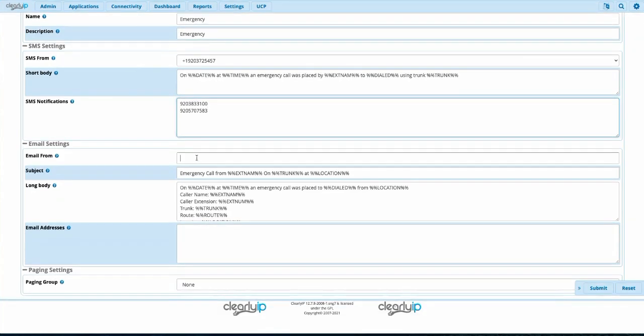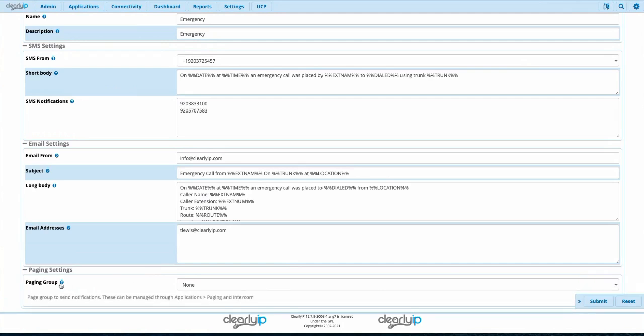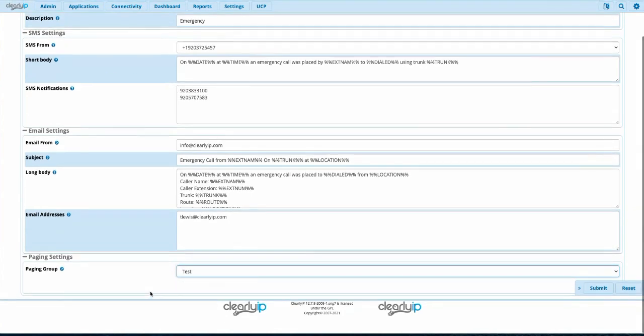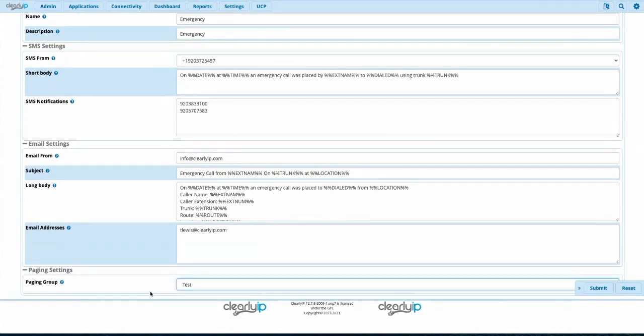And then we can do email settings. We can send an email out. So we can say, I want to send it from ClearlyIP, info@ClearlyIP, and I want to send it to however many emails you want to define. And then we can also do page. So we can page to a page group that you've already set up in FreePBX. So you just pick the page group, and now we will page that group and say, extension 101 just called 911, and then we'll drop you into that 911 call muted, and you can unmute yourself and take part of that 911 call.